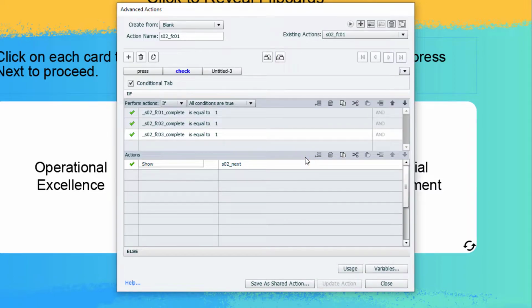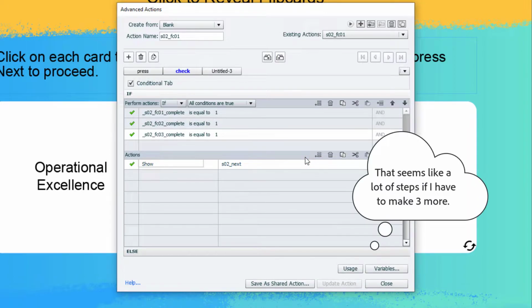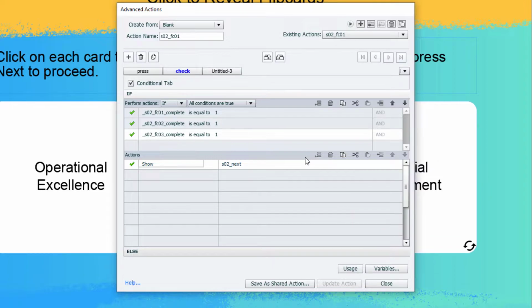Now, it's usually around this point where people learning about advanced actions for the first time think, oh my gosh, that took a long time to create just one advanced action. Fortunately, Adobe Captivate gives you a capability of replicating this structure, making a few small changes, and creating the second advanced action and the third advanced action we need. So right up here in the upper right-hand corner is duplicate action. So we can press on that to create a duplicate.